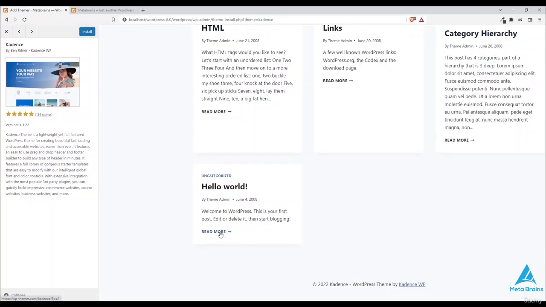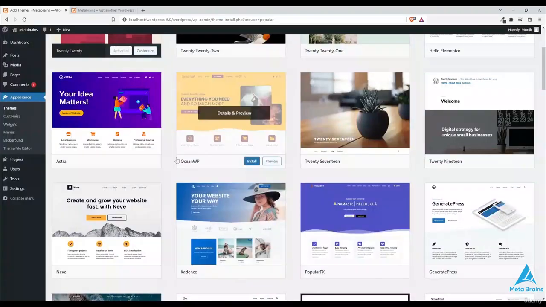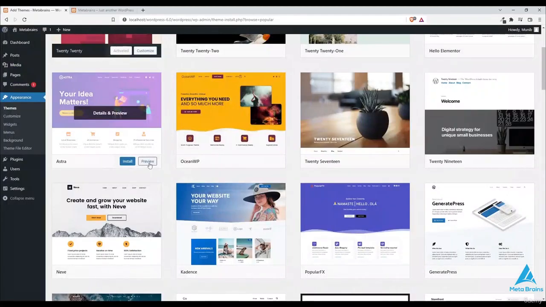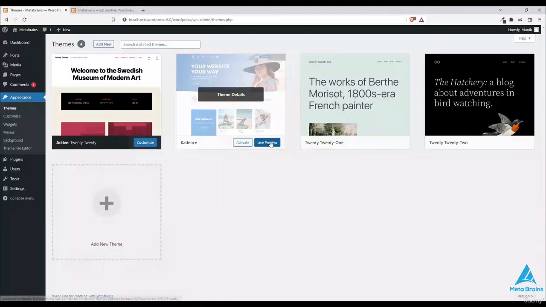I'll click on read more here to preview this post. And here you go. This is how it looks like. Alright, so if you install it, you'll have a better idea of what's inside this theme. So let's do just that. I install this theme by clicking on the install button in blue right here. The themes have been installed. Now if I go to the appearance section, you can see this Cadence theme that is available for us to use in our themes library.